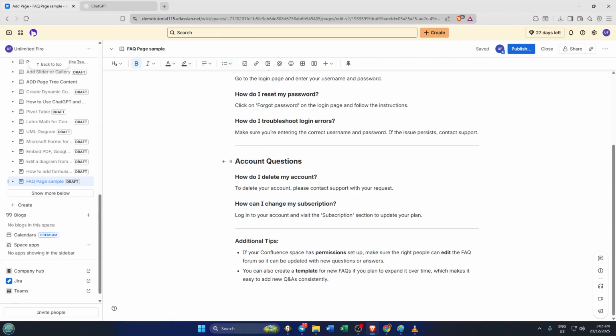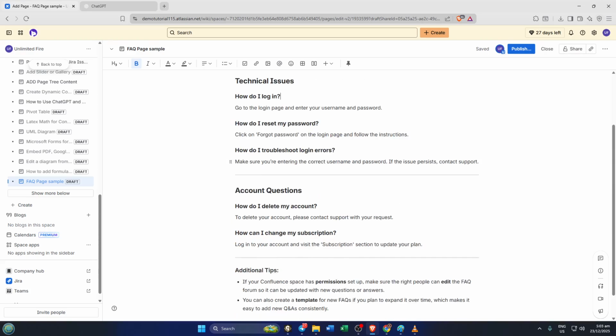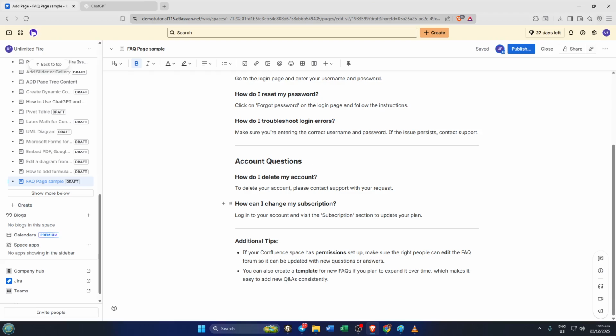And if you're wondering, what if my answer gets too long or complex? No problem, use the Expand to Confluence page feature. With just a click, you can automatically generate a full Confluence page that's linked to your FAQ question, so you're not limited by space, and you can include things like task lists, advanced macros, or even PDFs.